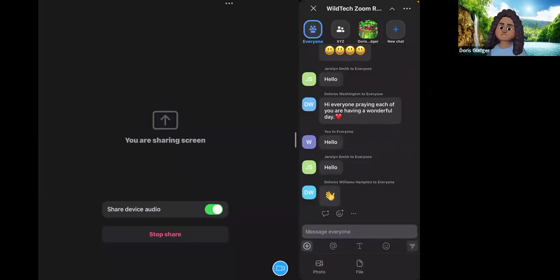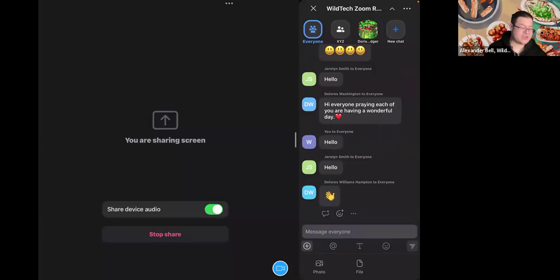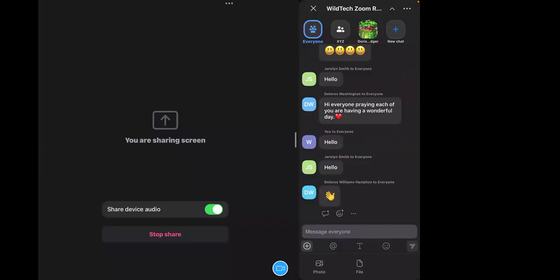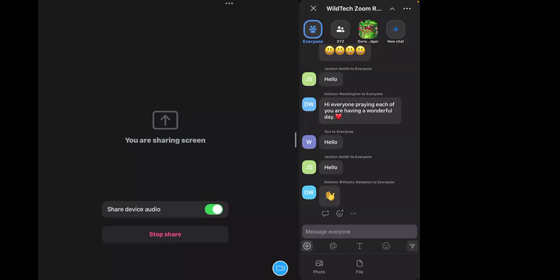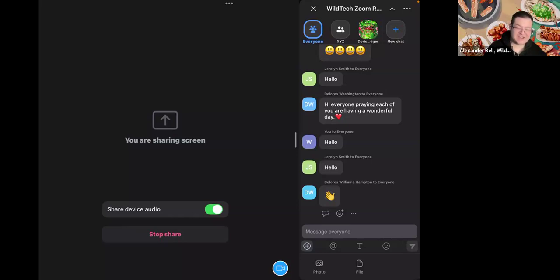You may need to tap your screen so that the toolbar goes away. It's at the very bottom of my screen. You get photos. What's the other option that you could send? Yes, it says file. So you can send a photo or a file from your files app to the chat.